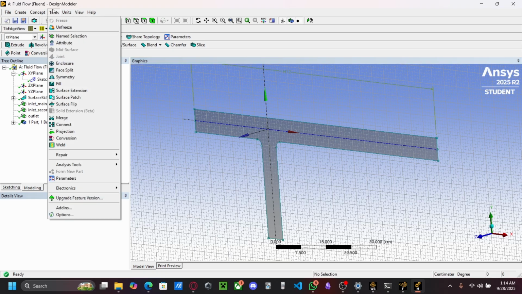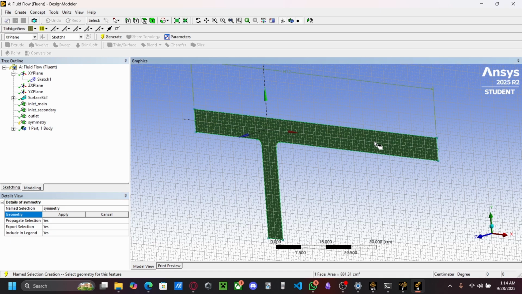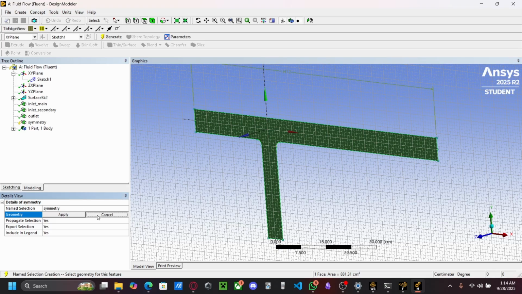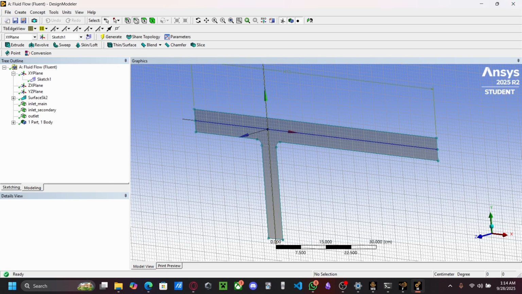So, tools, name selection, and that is our symmetry selection, and we can. It's not selecting it. I think maybe it's not that, maybe it's just this then. So let's select again. Cancel. It's fine. Delete. Yes. Okay. Let's stick to the other one. This one here. Yeah, it's not selecting. Yeah, okay. This one here.